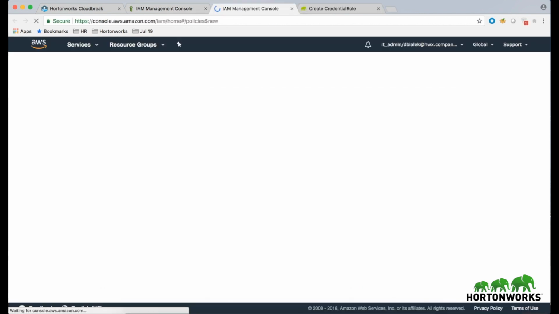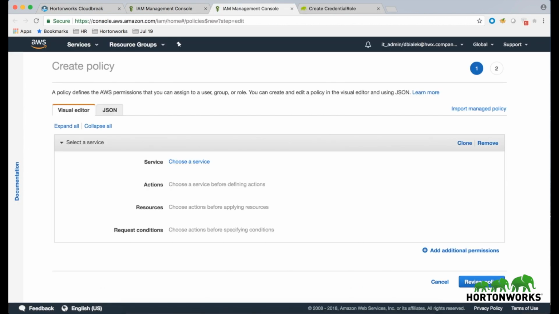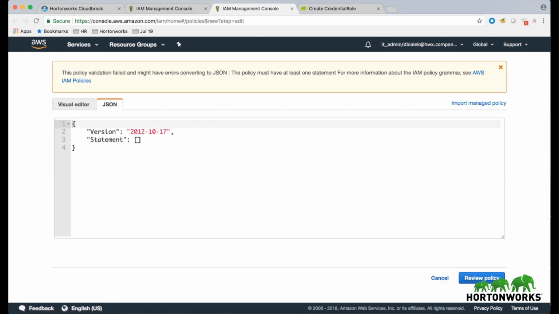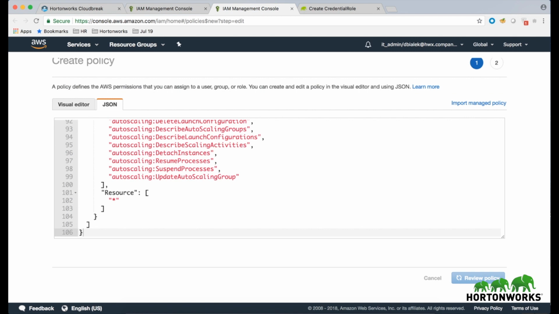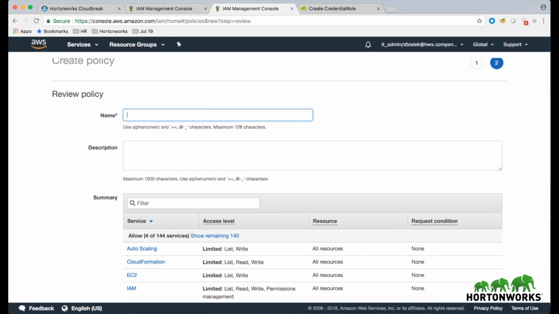This will open the Create Policy wizard in a new browser tab, allowing you to define a policy. In the Create Policy wizard, navigate to the JSON view and then copy and paste the policy listed in Cloudbreak documentation linked under this video. If you are using a different Cloudbreak version than the one linked below, make sure to refer to the documentation for that version. Once done, click on the Review Policy button to navigate to the next page.